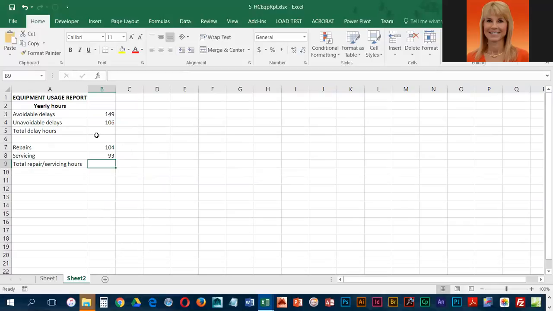And then we're going to activate B5. And we're going to use the AutoSum button. And that just adds up our delay hours. I'm going to press enter. And then we're going to come down to B9 and do AutoSum again. That gives us the total for servicing and repair hours. And let's hit our save button real quick.